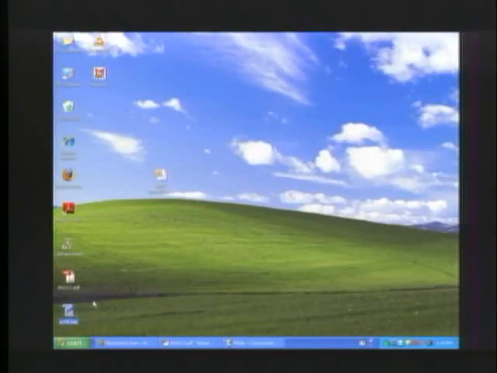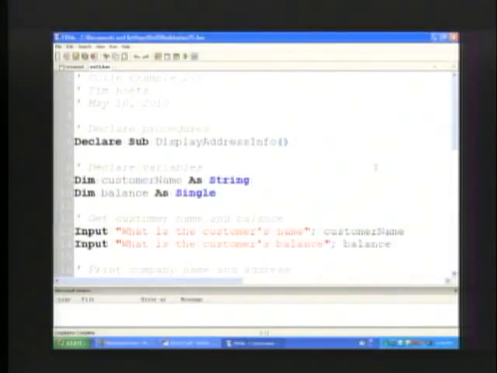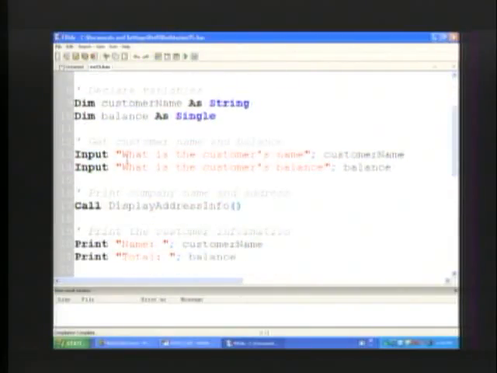But this one is what I just showed you on the slide, right? So you've got 2 variables. You get your inputs, call this subroutine, and then you print out the answers.